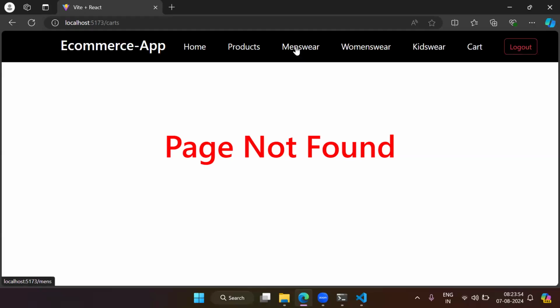And if I select men's wearing, I want the men's wearing component where we can show more details about the men's wearing. Or else later on, if we want to change this, we can change this. We can add something else here.